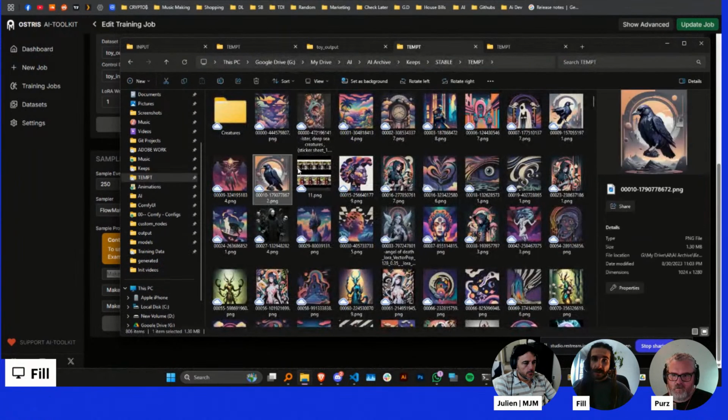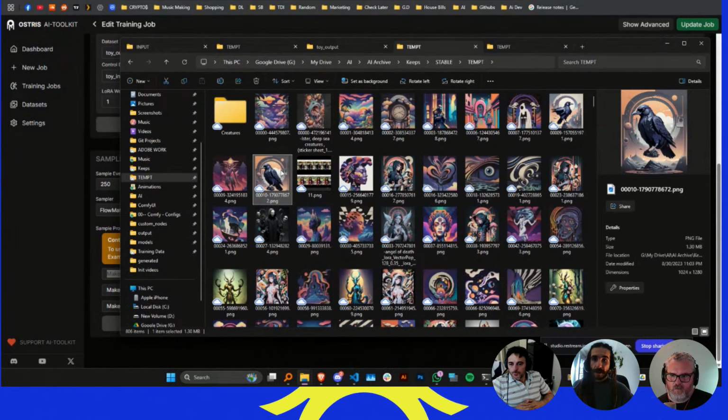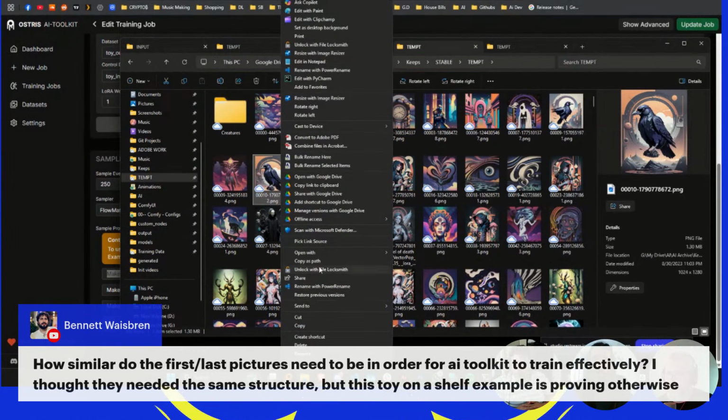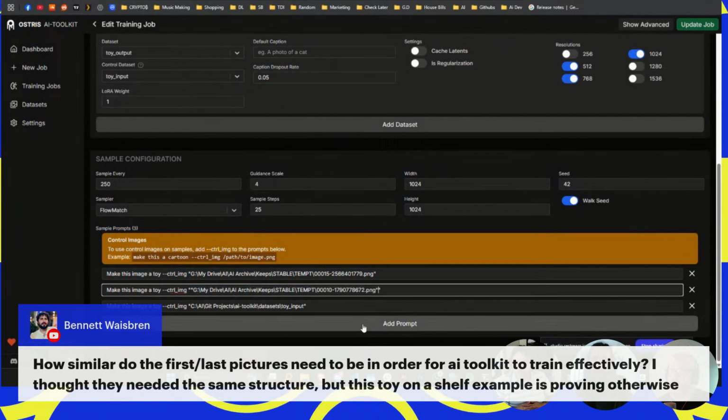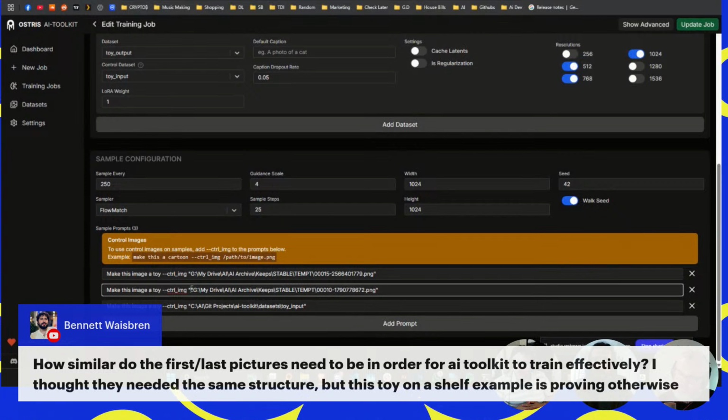I just noticed a little bug here. I copied the directory and not the file. So this is a directory. So I'm just going to swap that with this, double quotes.